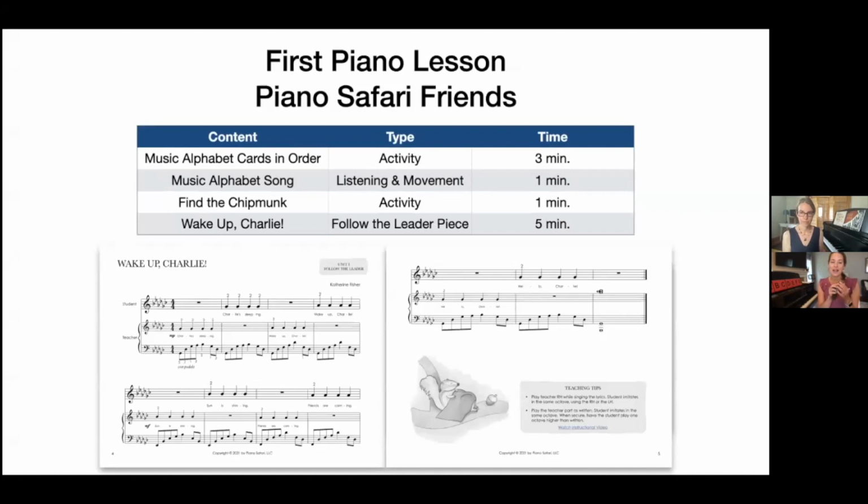After the students have found Charlie and met Charlie, the student and I play Wake Up Charlie, which is the first follow the leader piece in the book. Some of you may be familiar with this type of piece if you watched our webinar recently about Piano Safari Friends, but if not, the teacher models a short phrase and the student imitates immediately afterwards. This is different than a rote piece because the student does not need to actually memorize the patterns, but they simply observe and imitate in the moment. This piece will take about 5 minutes to cover with the student.